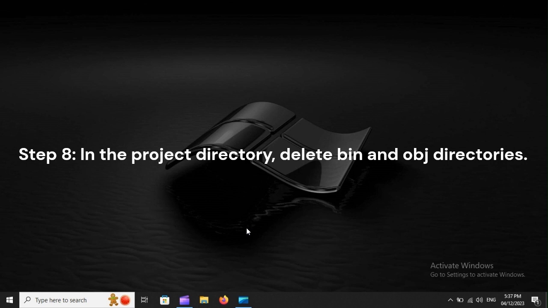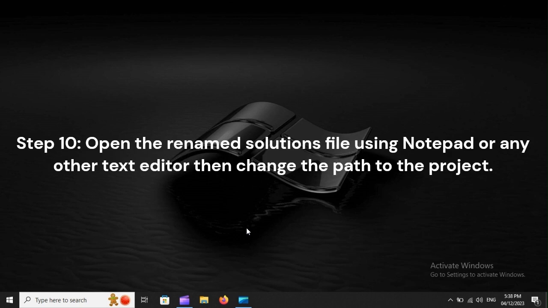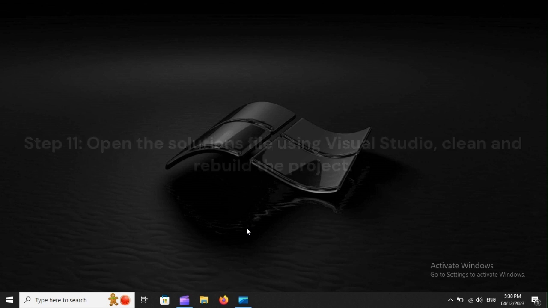Step 8. In the project directory, delete the bin and obj directories. Step 9. Rename the folder to the new project name. Step 10. Open the renamed solution file using Notepad or any other text editor, then change the path to the project. Step 11. Open the solution file using Visual Studio, then clean and rebuild the project.